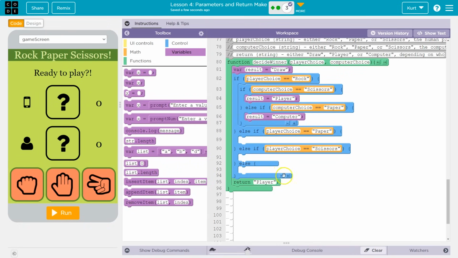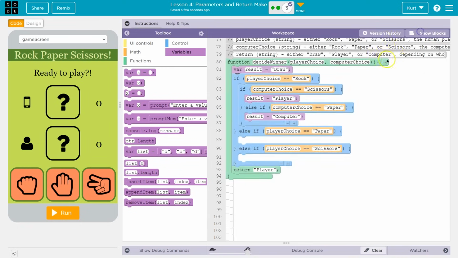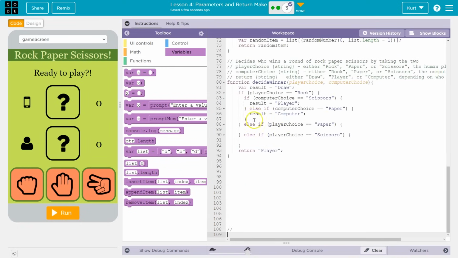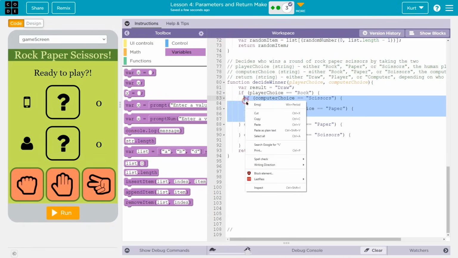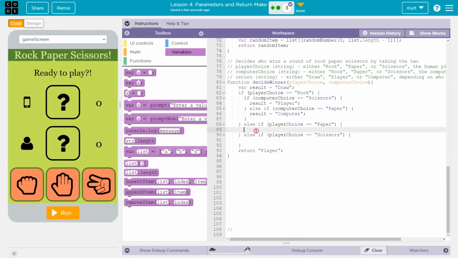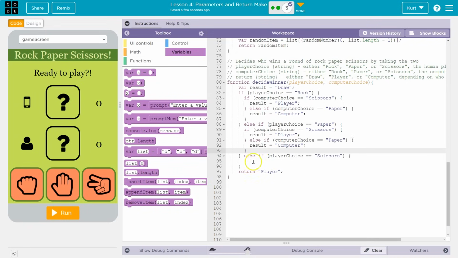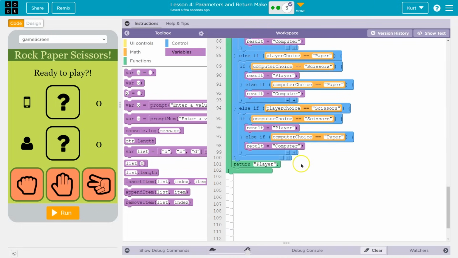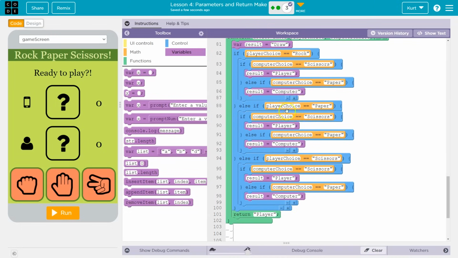Now let's do the same for paper and scissors. I'm going to duck into text mode and use copy and paste. So I'm just going to highlight this. We will need to make changes. Copy, right click, paste, right click, paste. Now let me go back into block mode. And so now if the else if, so if the player's choice is rock, well, what if the player's choice is paper? If the player's choice is paper, well then, if the computer's choice is rock, then the player would win and we would want result to be equal to player.